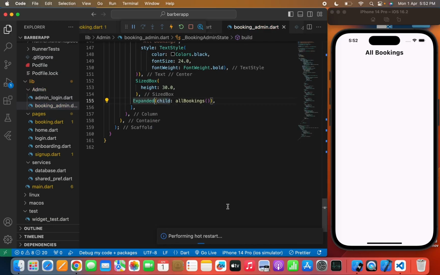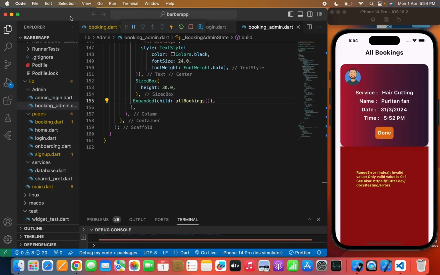So just wait up for a few seconds. I need to restart the app. So I'll close the complete VS Code and we'll rerun the app again. As you can see, our app has launched successfully and here we are getting the first document.